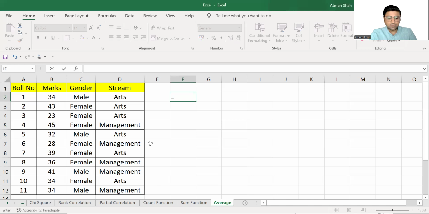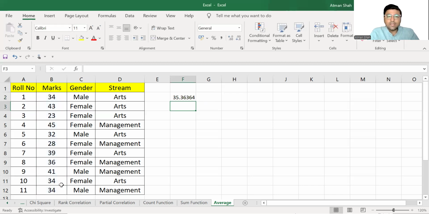So I can write is equal to average, and in bracket we can select the range. So you select this range. So here from B2 to B12, the range is selected and you simply press enter. You will get the mean, arithmetic mean.